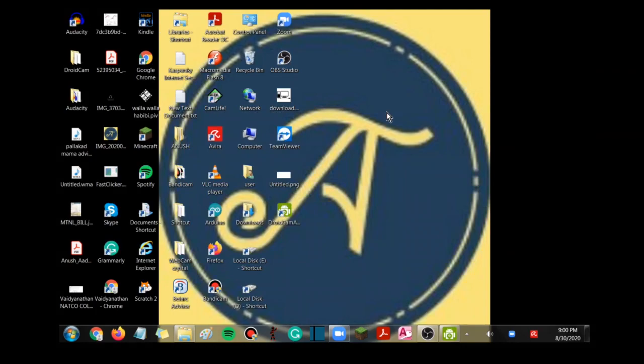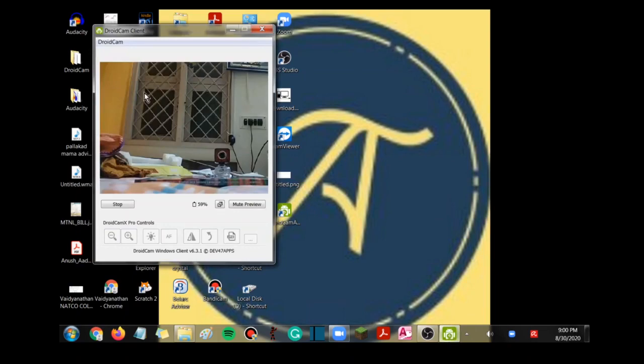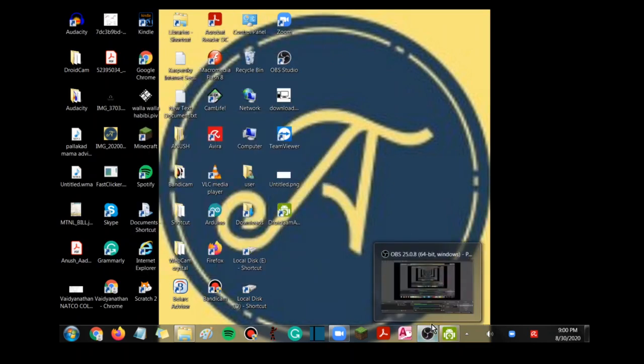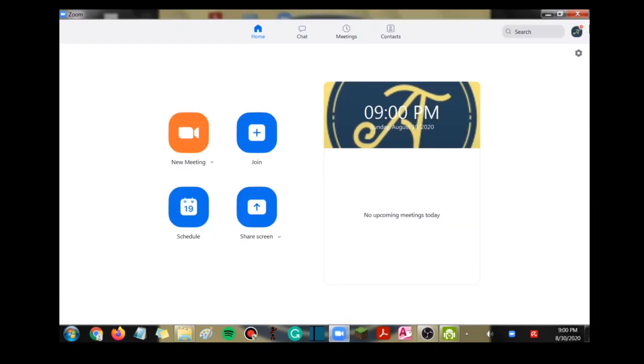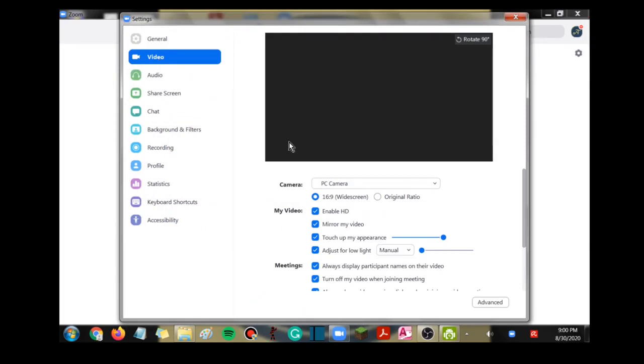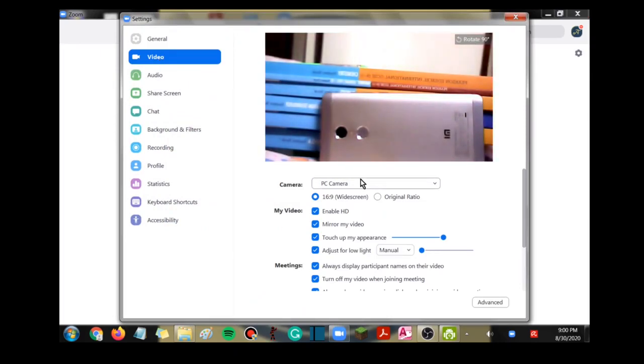So guys, let's go ahead and test this on Zoom. So guys, as you can see, I have Droidcam running. And as you can see, that's my PC camera, and I actually have a webcam. Now let's go to Zoom. Let's try this out in Zoom. Let's go to video settings. As you can see, this is my PC camera.